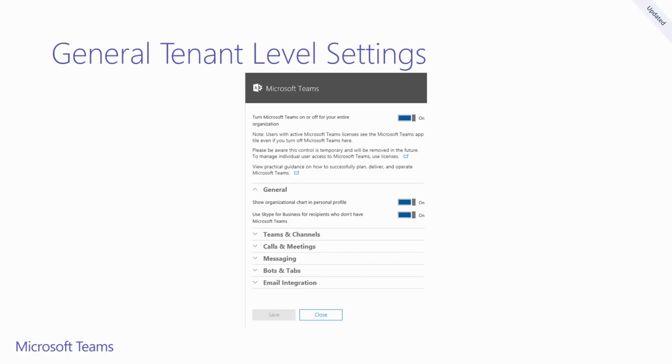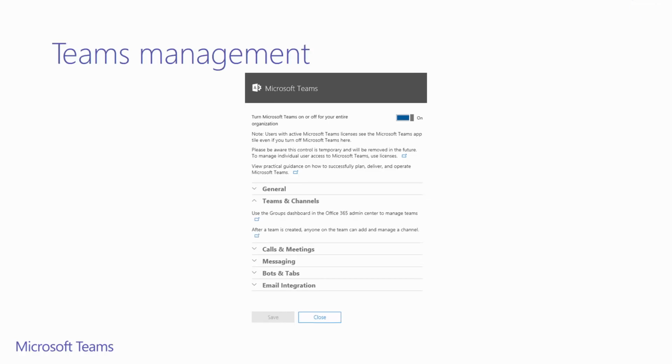In general settings, you can set if you want the organization chart to appear during one-on-one chats. This chart will allow users to look up the hierarchy of the person they're chatting with. Also, if you want to disable Skype for Business to Microsoft Teams Interop, you'll do that here.